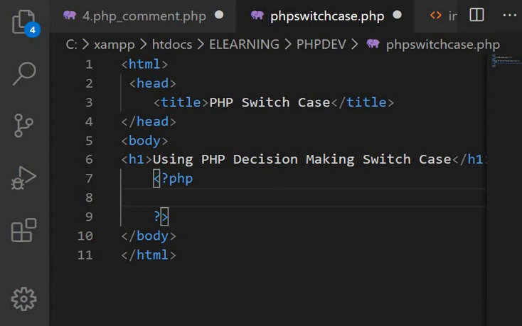PHP switch case. In PHP, we sometimes want to make decisions that have more than one option. Let's say we have a value and other options. For example, we want to test age. If the age is above 18, and we also have some other values because different ages come in.